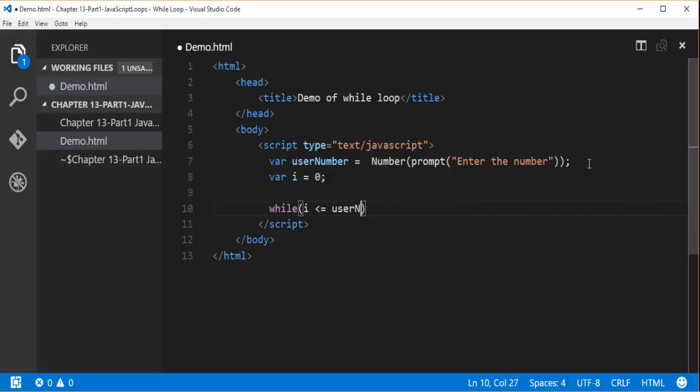Okay, and after that, if the condition is true, if i is less than or equal to userNumber, then I have to print those numbers on the web page. So to print the numbers on the web page, we will make use of the write function present in the document object.